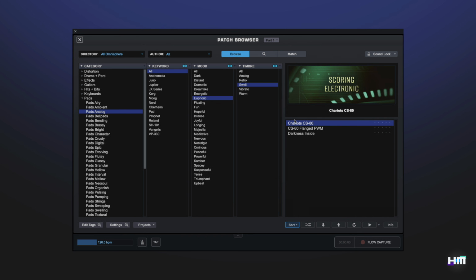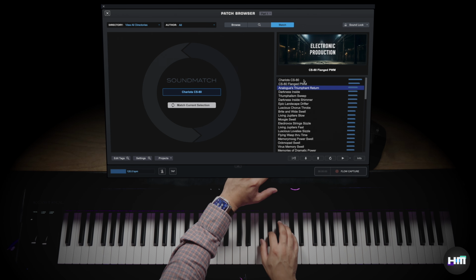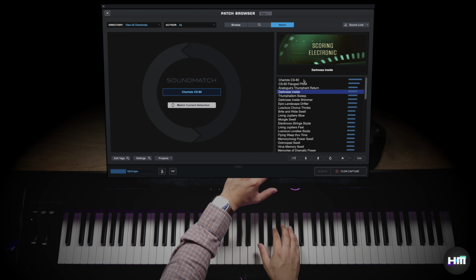Now, if you find a good sound, but you think that there may be other ones that are better, you can go to match. This is something that was in the previous version, but I love using this one because if the sound is not quite what you want, but you don't want to give up on your search, you can just audition all of them. That's closer to what I wanted right there.